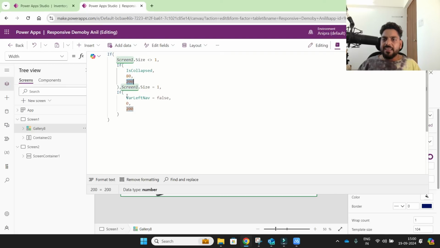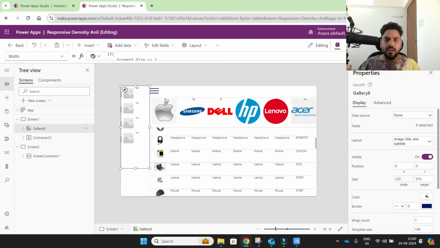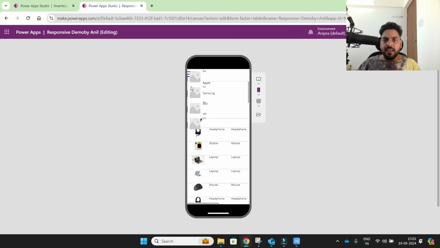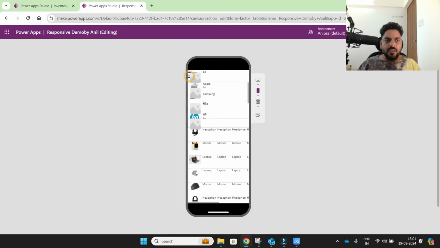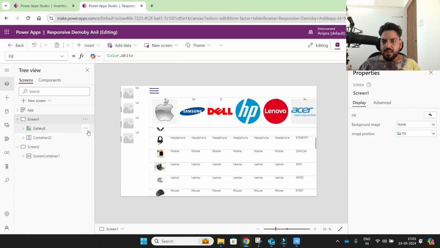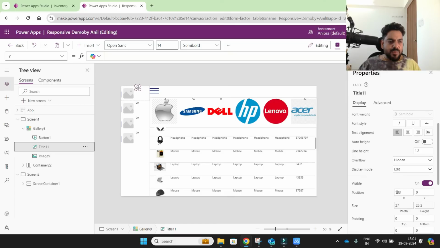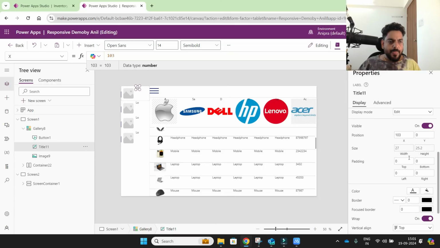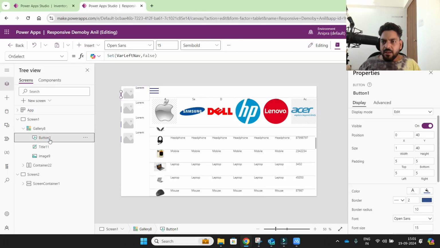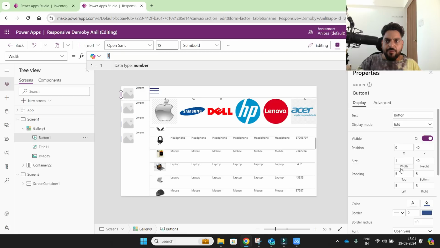Again, if screen size equals 1, in that case, if left nav equals false, then 0, else 200. What does that mean? If I go here, it's not coming correctly, let me do something here. I will go here in the title and make some width for this title. I can make it 80. Okay, 80 looks good. Then I will go here. This is the button, and its width will be parent.width.